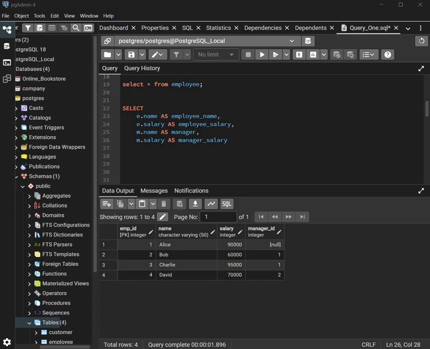In self-join condition, aliases, aliases, aliases. I don't know the proper pronunciation. Sorry. If you know the proper pronunciation and the spelling, please let me know in the comment box.